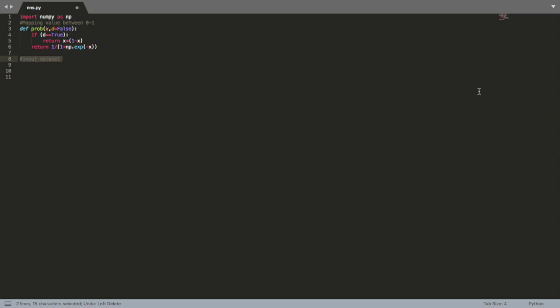Now let's initialize our input dataset as a matrix where a row represents a training example and a column represents a neuron. Here we have three columns in each row, which means we have three input neurons, and these four rows means we give four different input datasets.